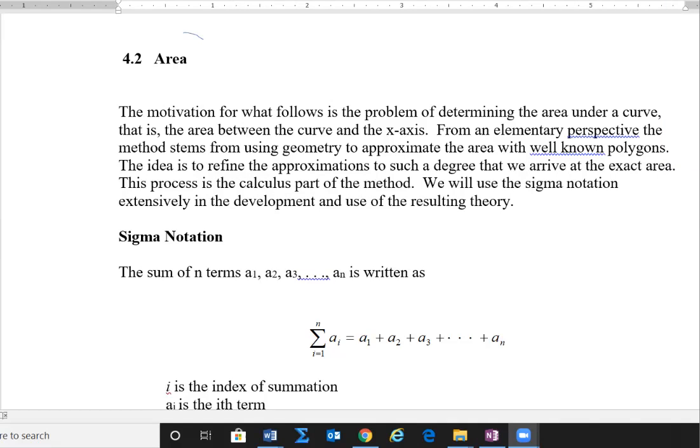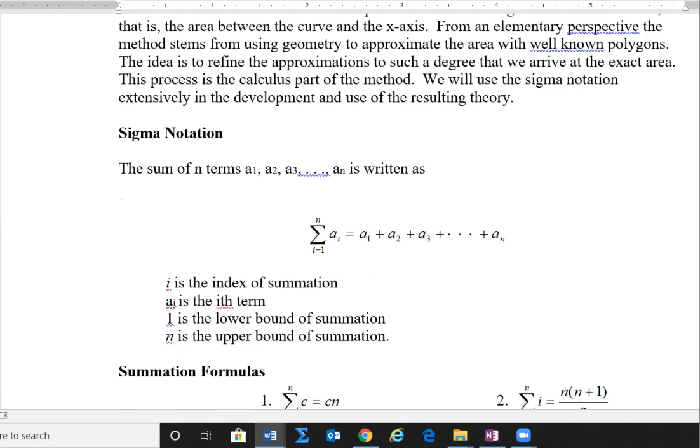All right, we're going to start our next section. And to begin with, we've got a little bit of theory on the notation here, sigma notation.